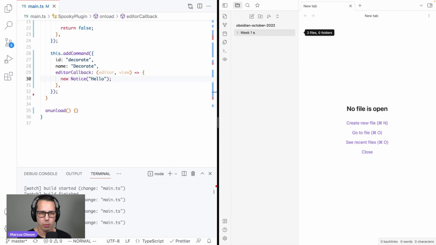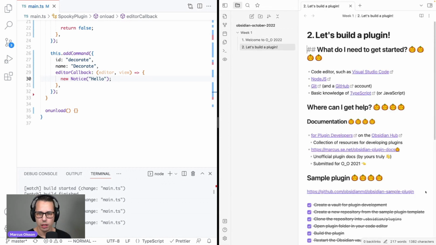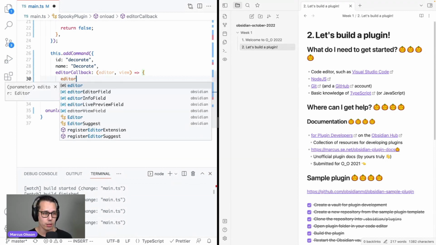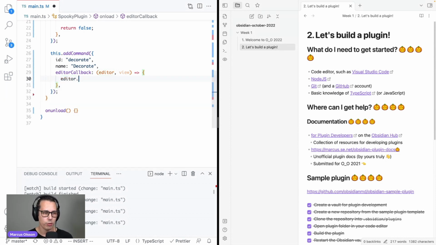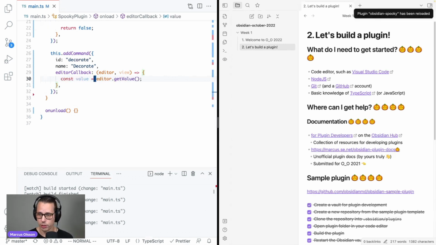So I'm gonna open up another note here. Let's use this one. So as you see, we have a few pumpkins here already, but I absolutely love pumpkins. We're gonna add a few more. So what I can do here, I can access my document, my note's contents directly from in here. So if I hit get value here, I'm actually gonna get the entire contents of the note. So I can store that in a variable here, for example.